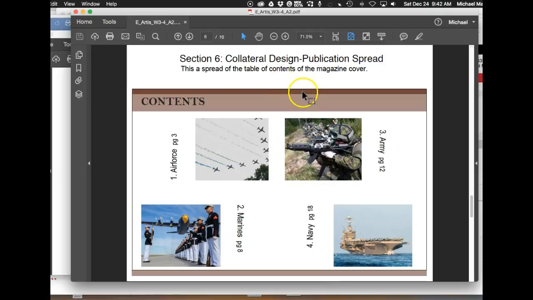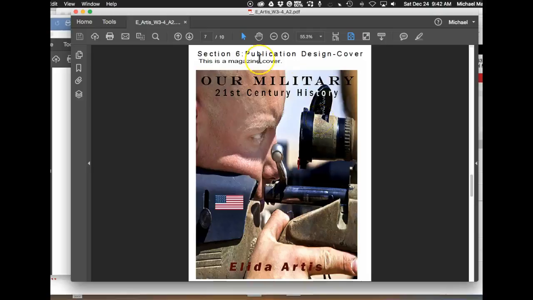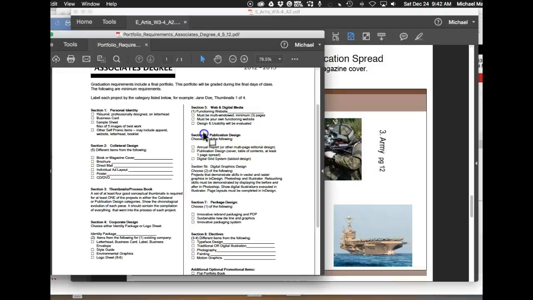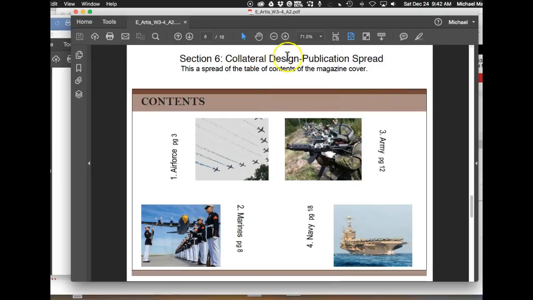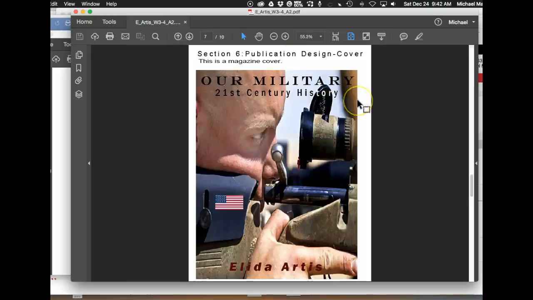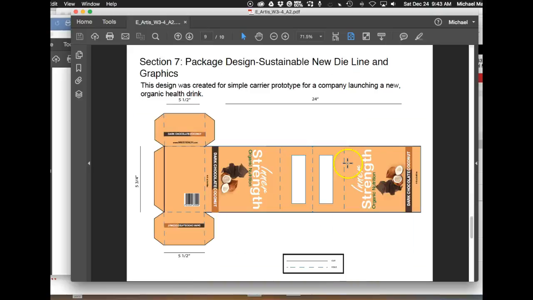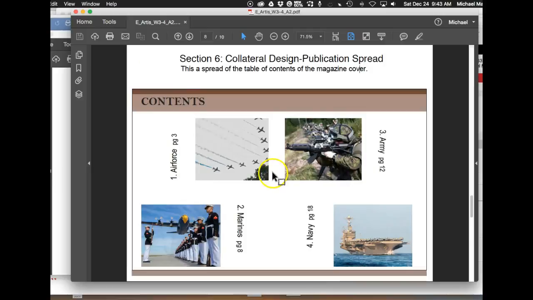Okay, and then if we go on to collateral design, you have your design publication spread. Section 6 is not collateral design. Section 6 is publication design. You have this mislabeled. You have section 6 collateral design. So presumably this is section 6 publication. This is your spread for your publication design. And if that is the case, this looks like a table of contents. So you'll need to include an interior spread. That's probably the most important part. And the reasoning behind that is to show that you know how to set type on a multi-page presentation. So you'll need that as well.